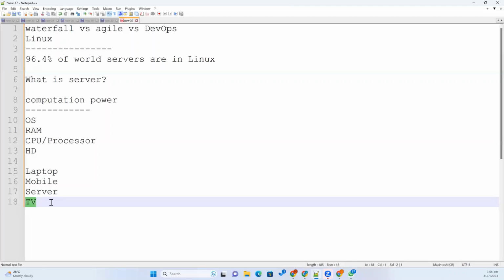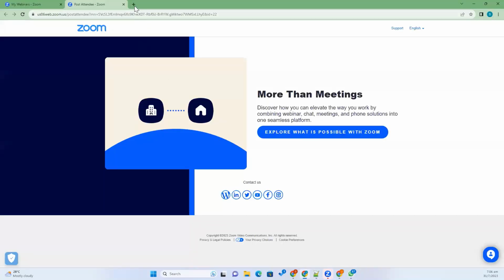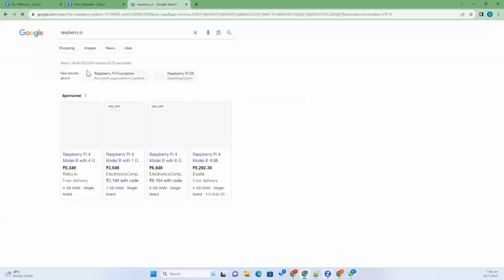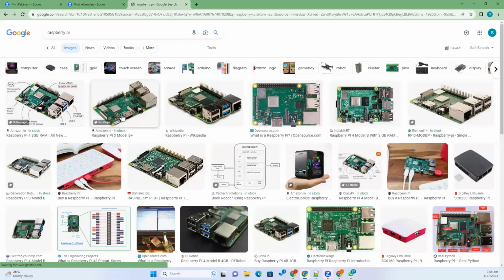So nowadays TVs are also becoming very smart. It has the operating system, it has the RAM, it has everything. Similarly, refrigerators, so everything is becoming very smart nowadays. And we know something called Raspberry Pi. So that is like a chip-level computer. Okay. So this is like ATM card size. So this is also a computer. So we will keep it in a sensor world. Whenever you want to measure something like weather or humidity, you will keep it.